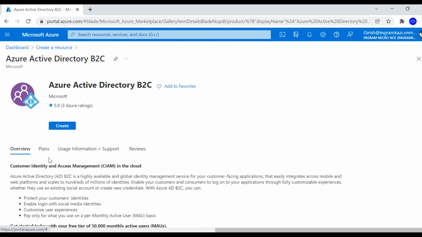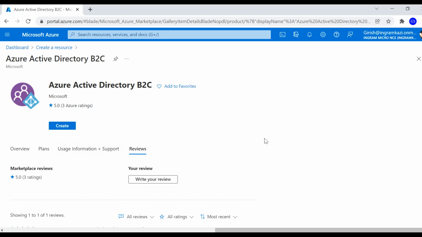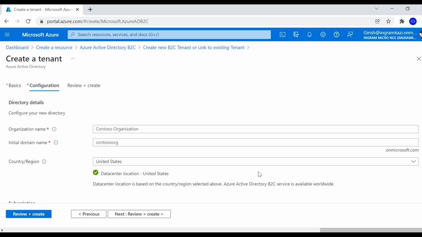At this stage, you can go and read through the overview page describing what this service is. There are different plans also available, and you can also go and see the review of this service. So let's go and click on create. Here you'll see two options. If you already have an existing Azure AD B2C tenant, you can link it to your subscription. But in our case, we don't have one, so we're going to create one from scratch. So let's go and create a new Azure AD B2C tenant.